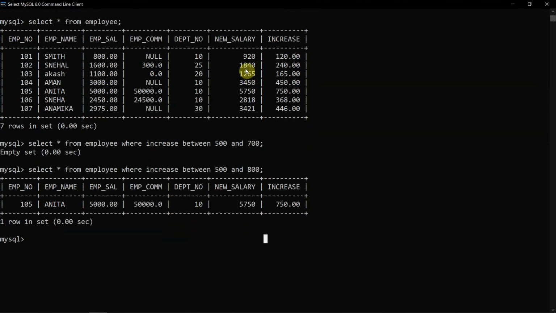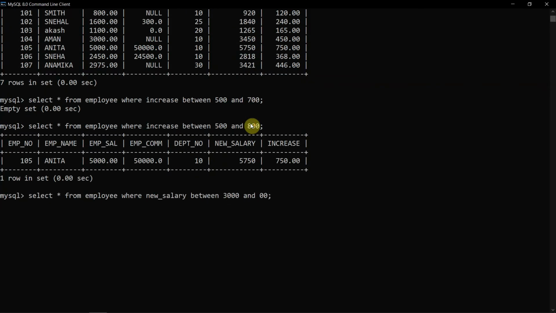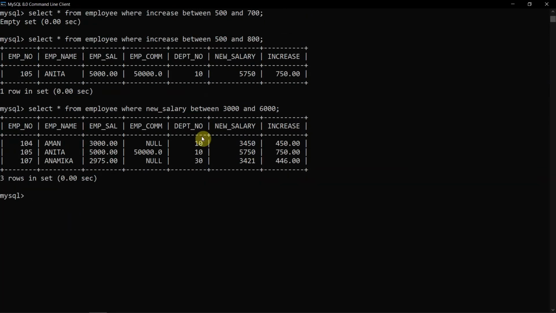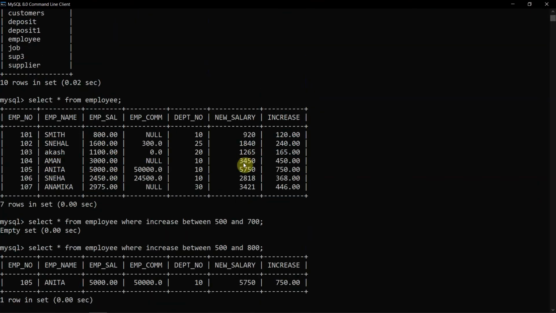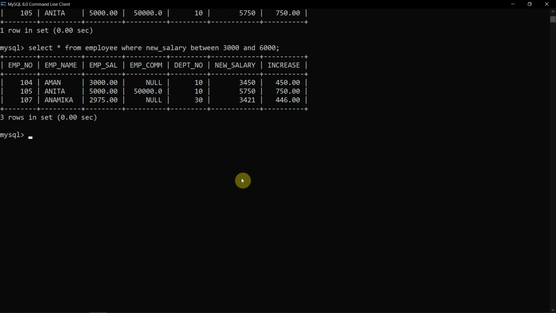Let us take another example, for the new salary. Suppose I want the data from the database whose salary is between 3,000 and 6,000, right? So I will write it. Here you can see that we are getting three records, for Aman, Anita and Anamika. In the table also there are three records. This is how the BETWEEN operator works. You can also use different columns for it. If you want to practice, you can try with any of the columns and get the data, by trial and error.